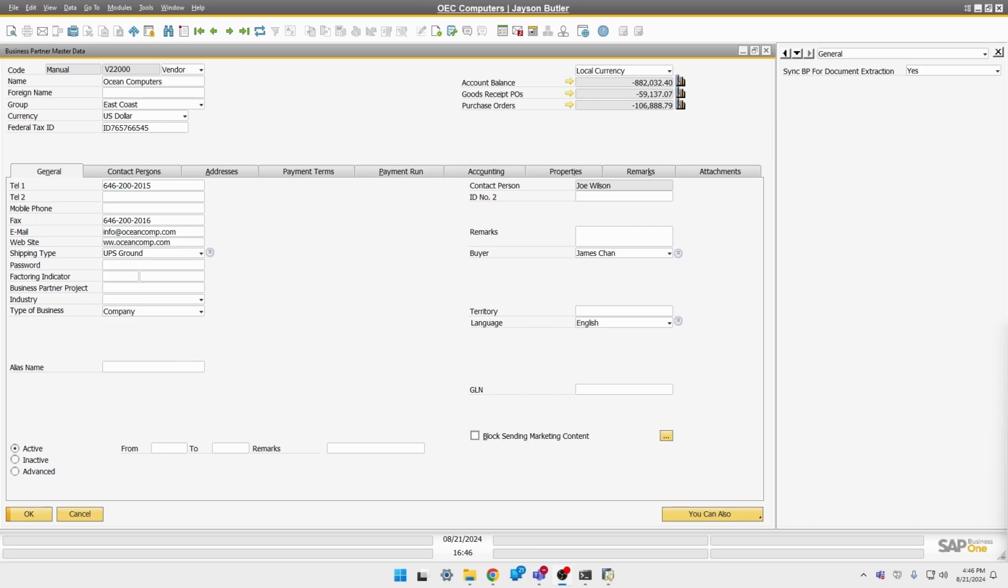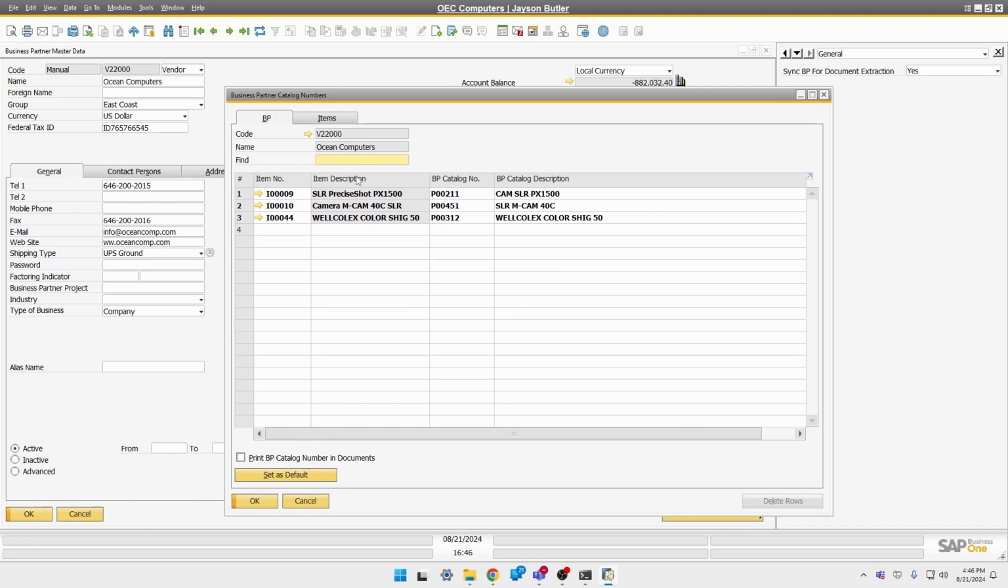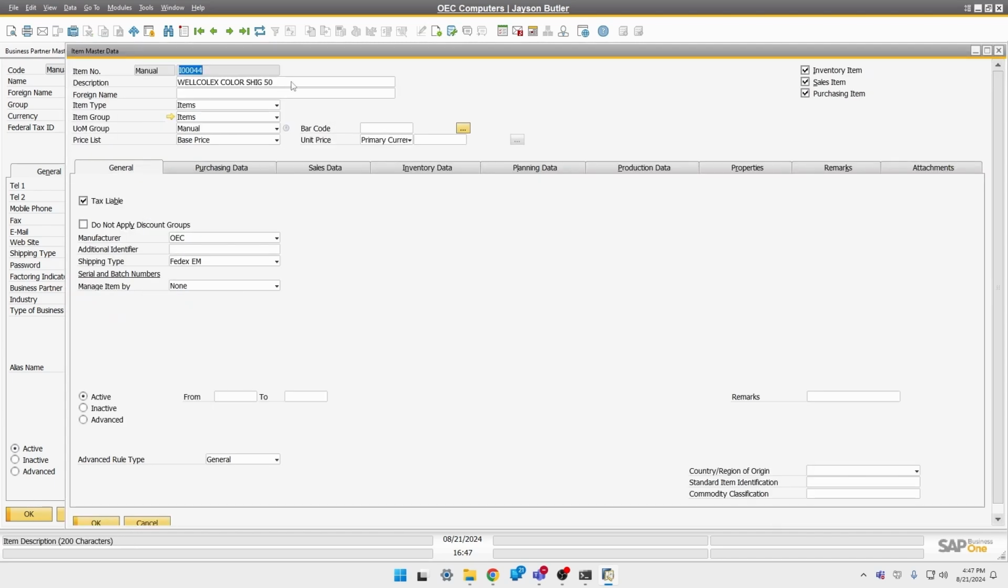It's important to note that our solution needs a way to know what each item in the invoice should be in SAP. For this mapping, our solution uses the item descriptions or codes found in the invoice to look for corresponding items in SAP. This mapping can be done on a vendor-by-vendor basis using the business partner catalog numbers, or globally in the item master data directly, using the appropriate fields for the item description and catalog number.